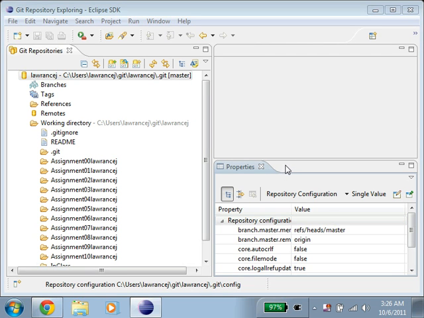So now I'm back in the Git repository exploring perspective. By the way, before we configure our username and email, I want to do something really quick. I want to show you how to switch perspectives rather quickly.